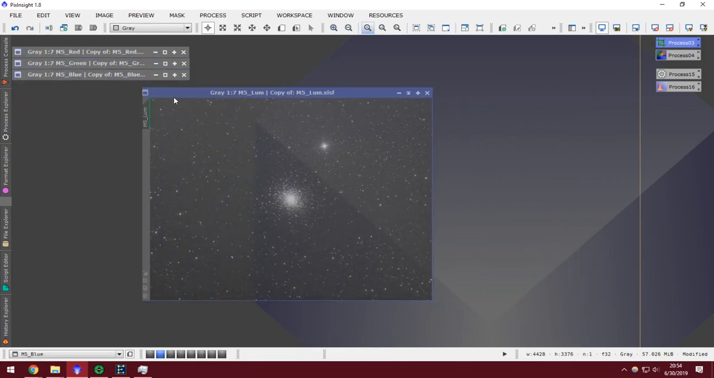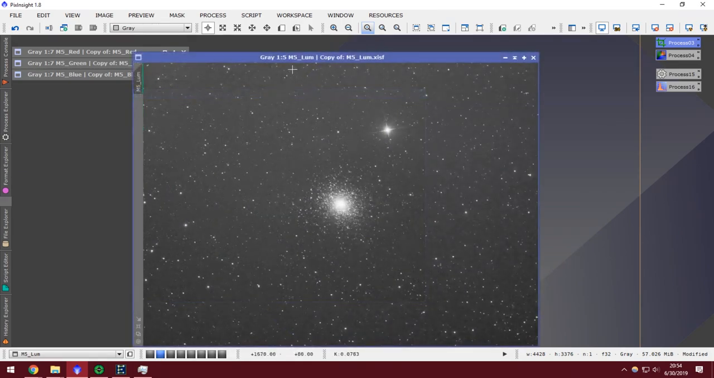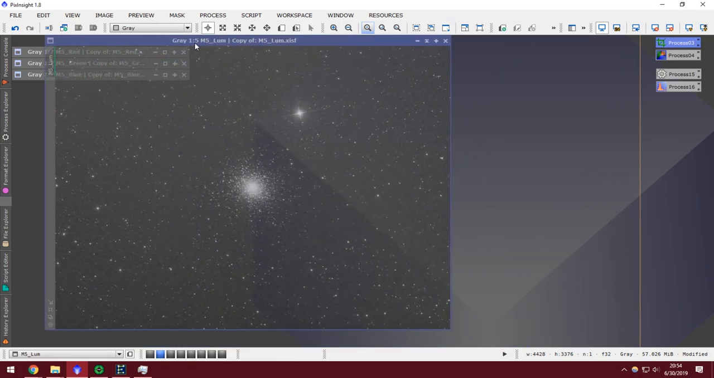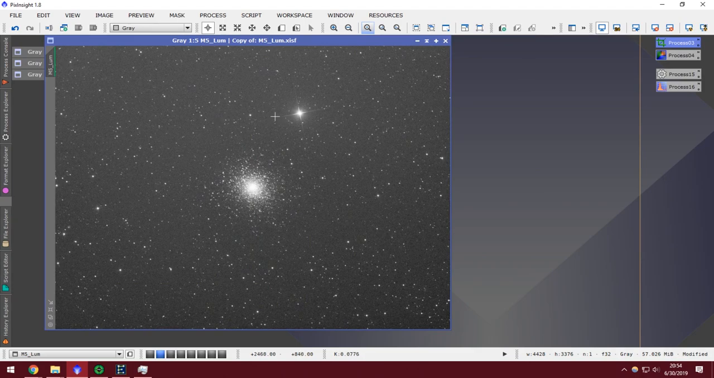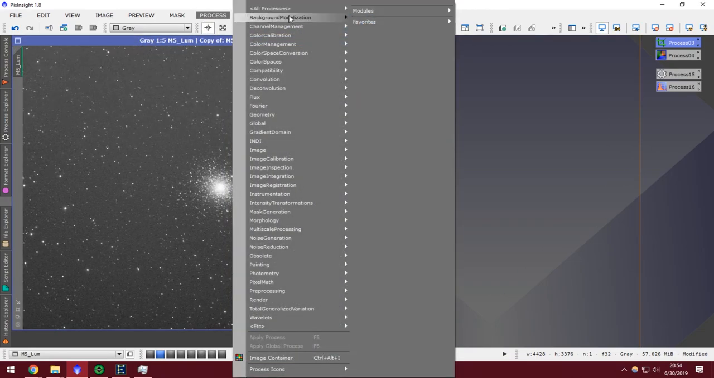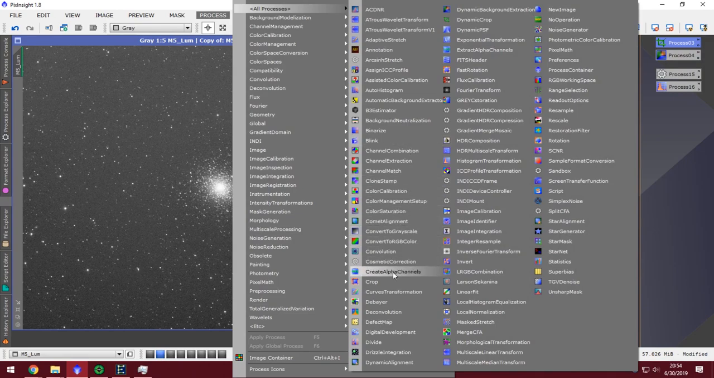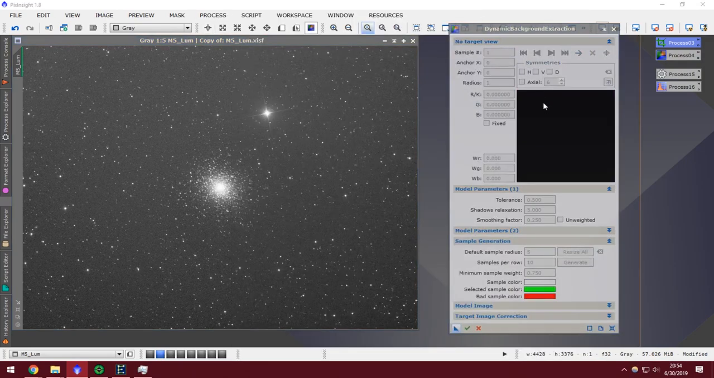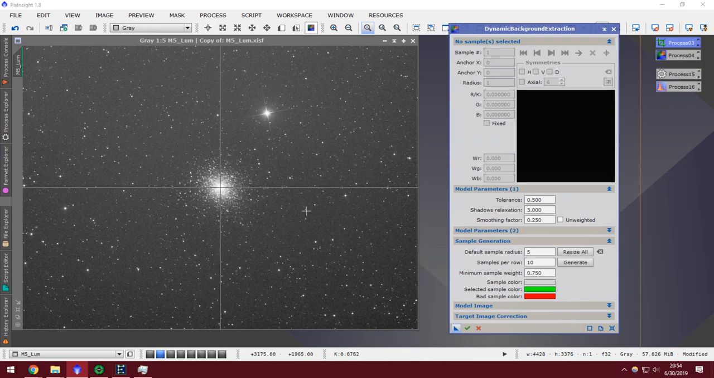Now the next step is background extraction. If you're lazy, you can just do an automatic background extraction. However, I typically do a dynamic background extraction. It's a bit more accurate than just the regular old automatic background extraction. So we will open up the dynamic background extraction process and click reset, and now I've got this cross on our image.